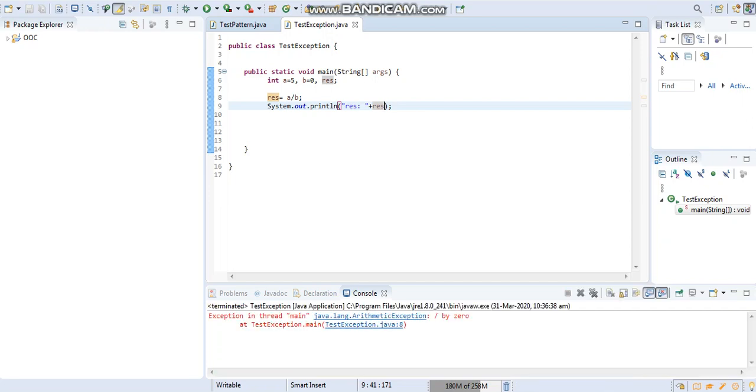After running this code, we get: exception in thread main, divide by 0. So an arithmetic exception has occurred in this code. We need to tell the user, because he doesn't understand what kind of exception it is. As a user, I have to show him what exception really occurred. As a programmer, I know, but as a user, we don't know what it is trying to tell us. So now I will make a change to this code.